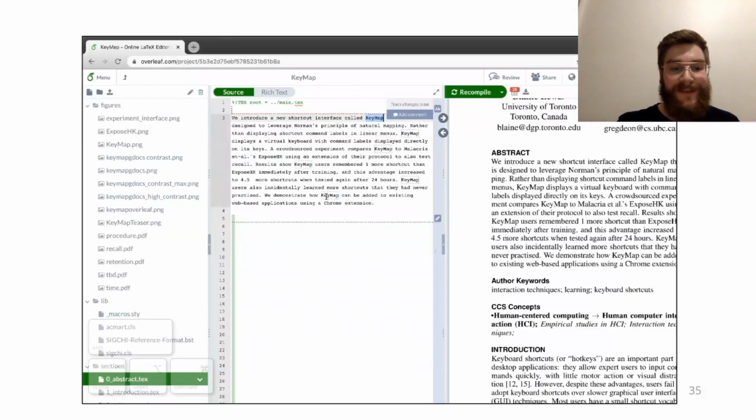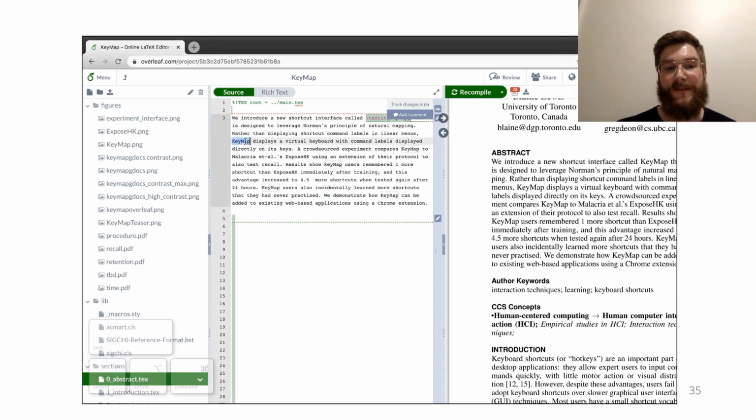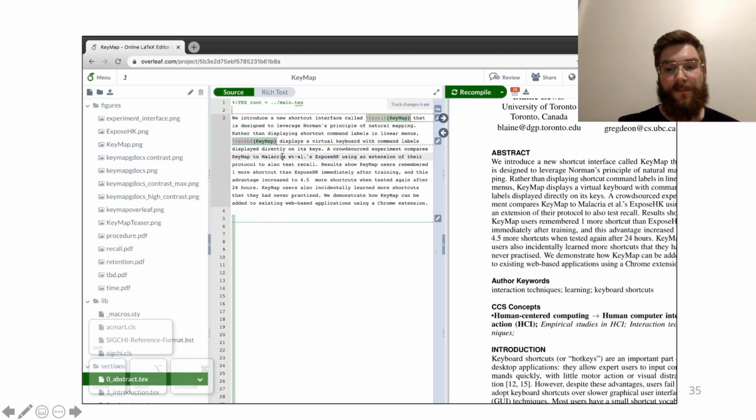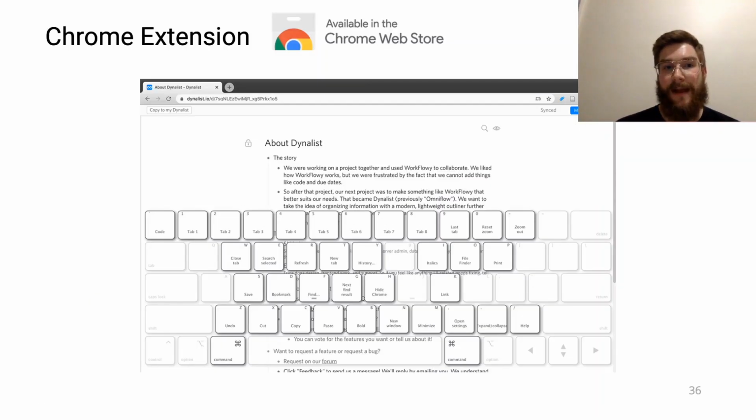Here is me using it to write our paper. I'm turning some text bold as well as italics, and I'm using keyboard shortcuts to do so. The Chrome extension also works for other applications like Dynalist and Slack, and is open source, which means that if you want to add more applications to it, you can go ahead and do that.